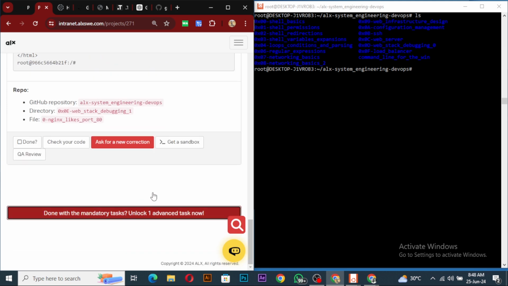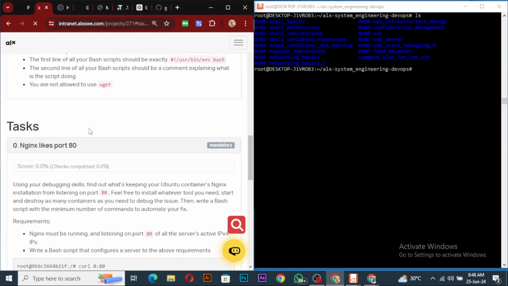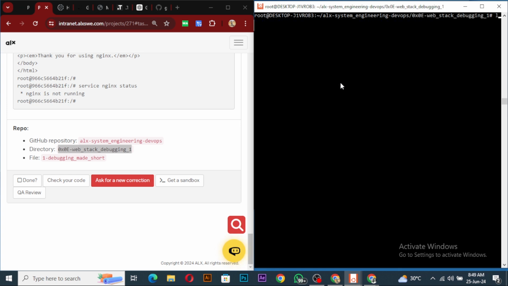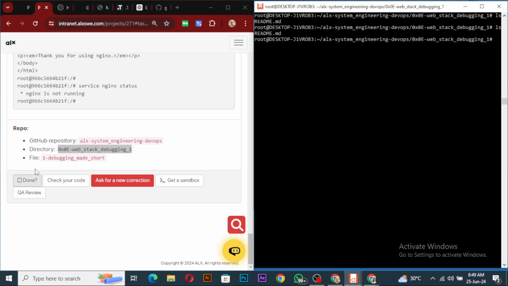So let me open this. Well, the second task. The first thing is I'll create this directory in my system engineering. So make directory, paste it, and then I'll cd into that directory, and then I would echo this into my README.md.